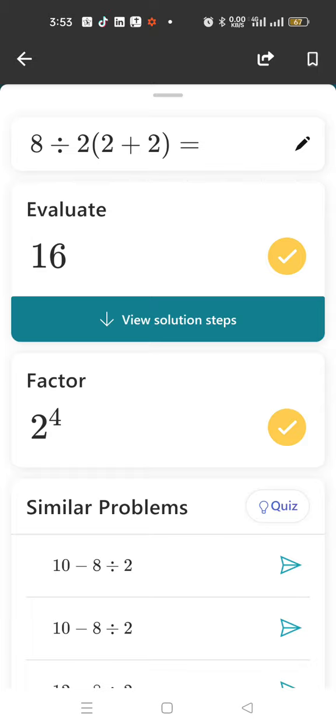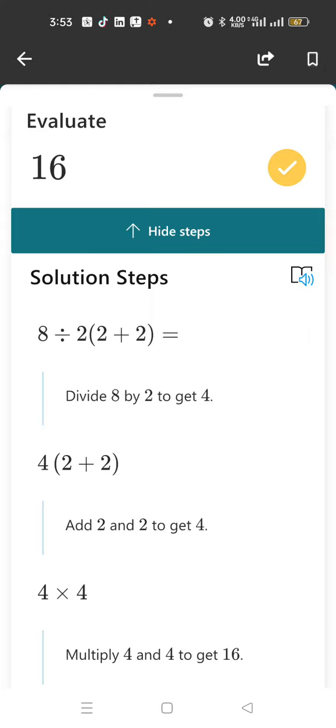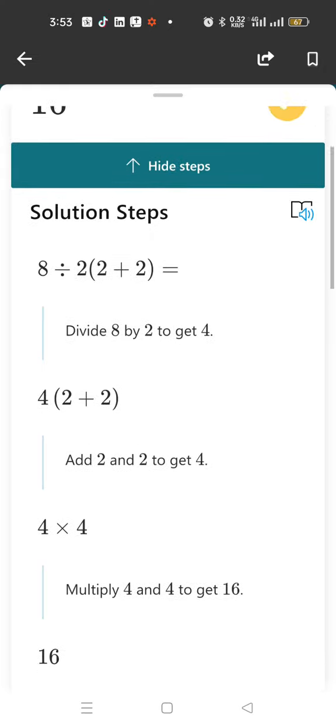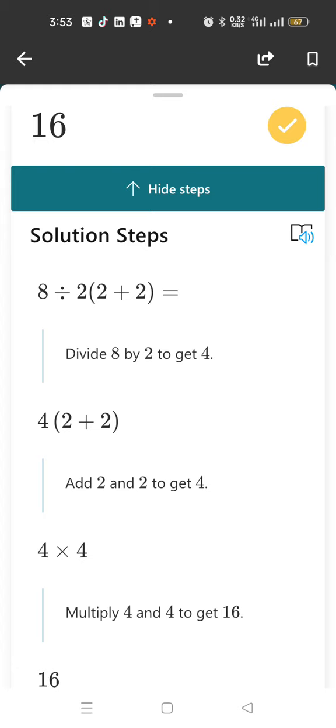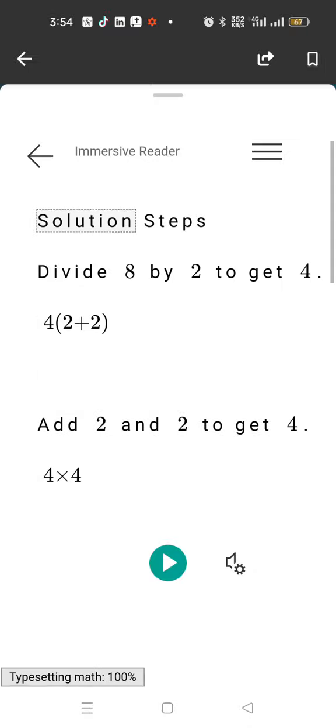So you click on view solution steps. Even with this, you can see how this was done. And if you need to hear the audio, you can click on that button, and that button will read it out. So I click here again.